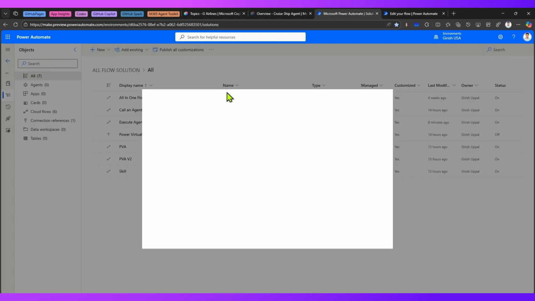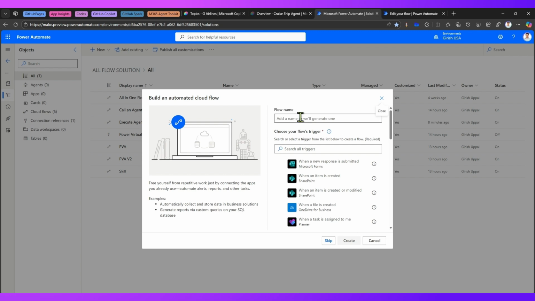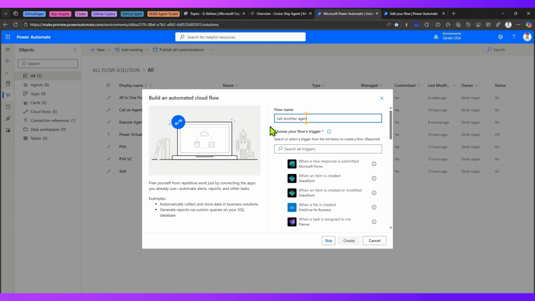Now from here, I need to pick up the appropriate trigger. So basically this flow is going to be called from an agent. I need to return back the agent response. So I will call this as call another agent Feb 2026 so that I can remember the name.